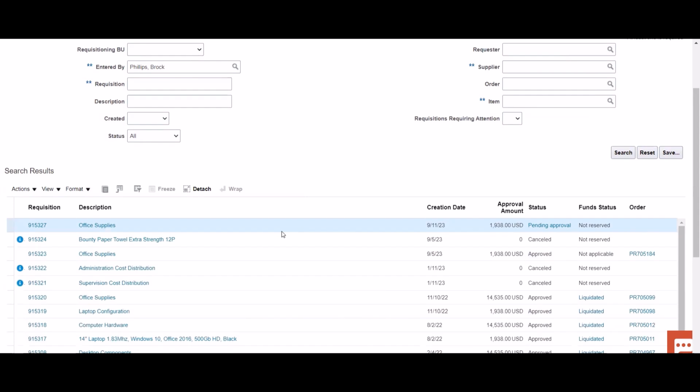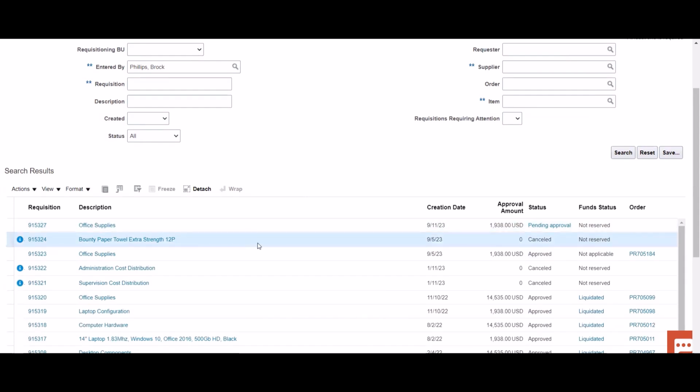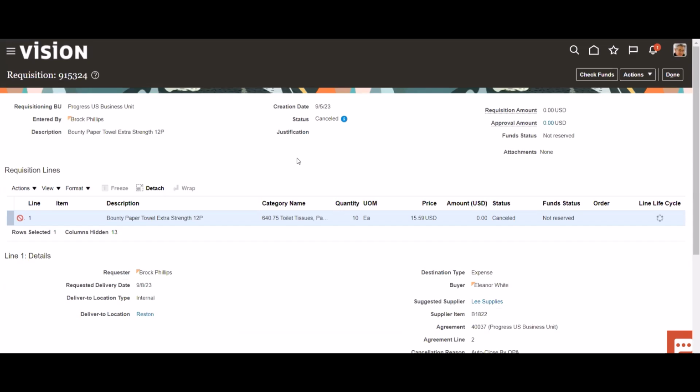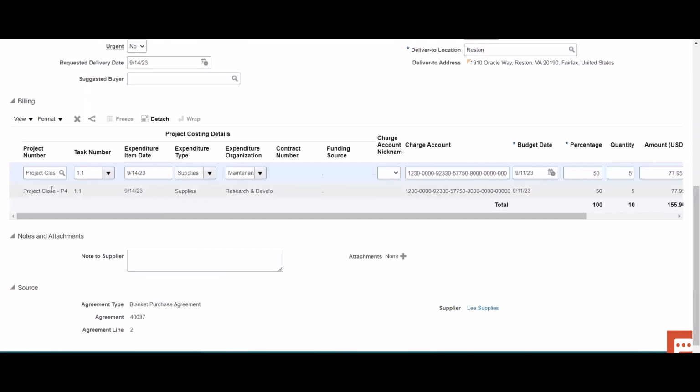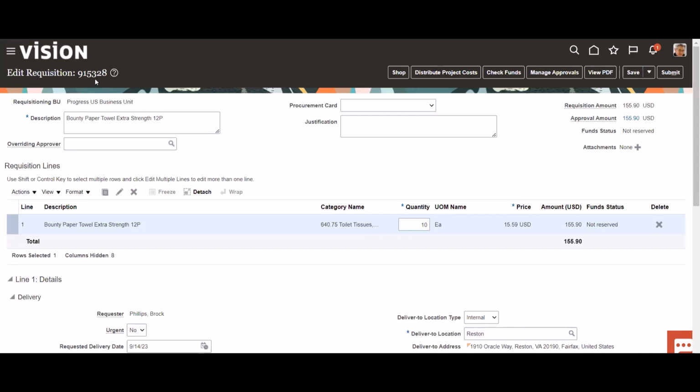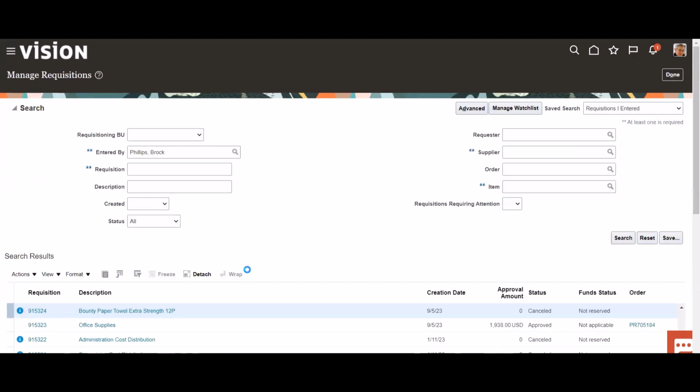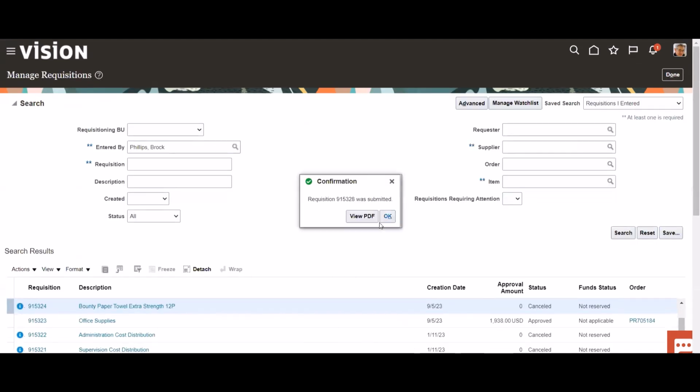But before we do that, let's go ahead and duplicate the other one, which is this 915324. Click on that and select actions and duplicate. You'll notice that even this has the project close P3 and project close P4 associated to this requisition. So this has duplicated and the new number has been generated. Go ahead and click submit. Okay, this rec is submitted now. Click on OK.